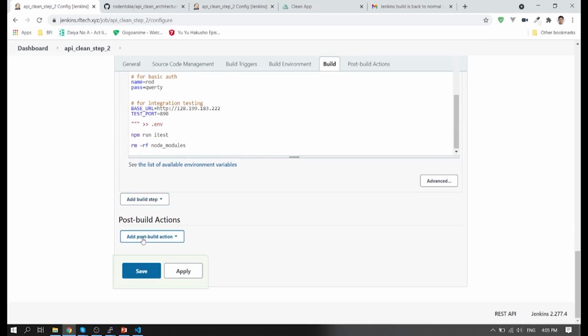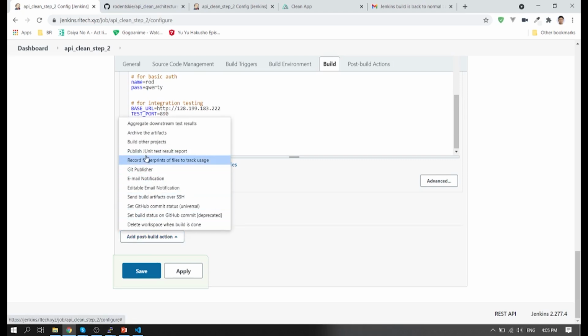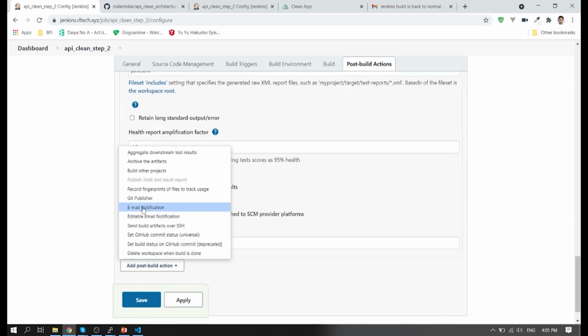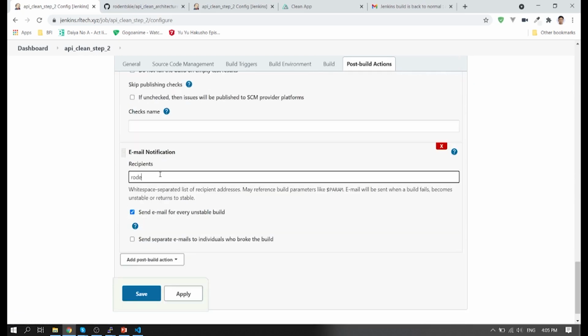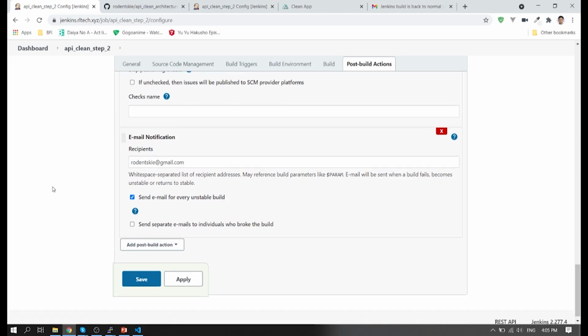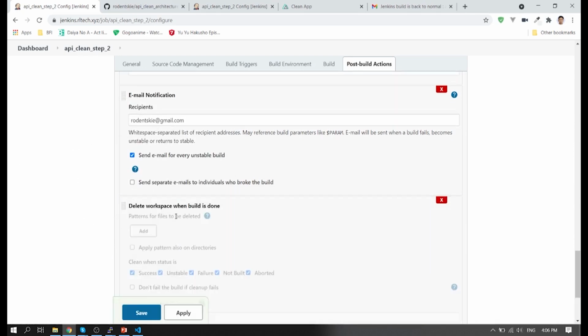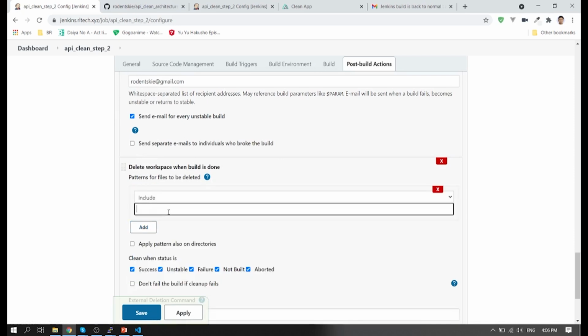And then in our post build actions, we will be generating a report of our test. So JUnit. And then add new for your email notification. So just put my email there. Next is delete. We'll be deleting the env file and the JUnit.